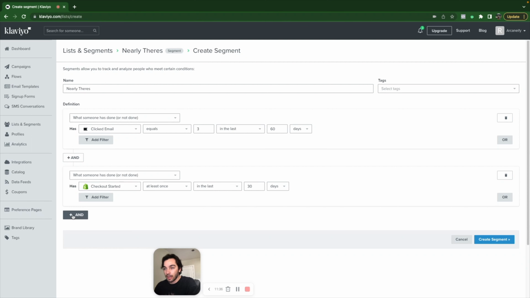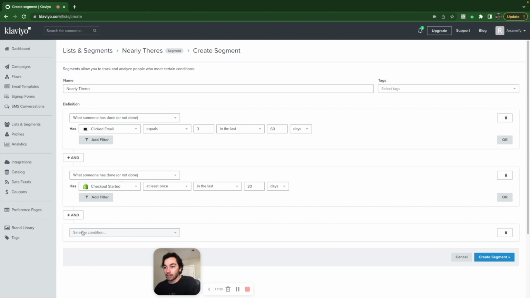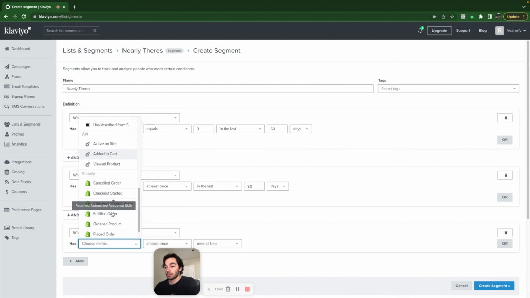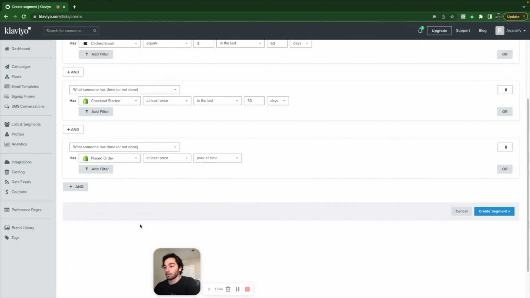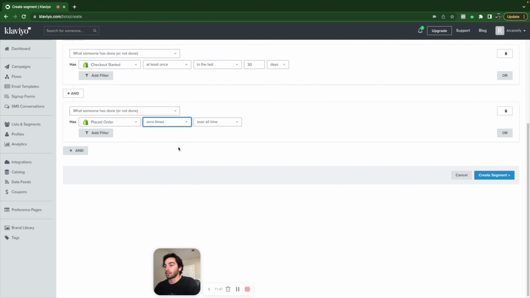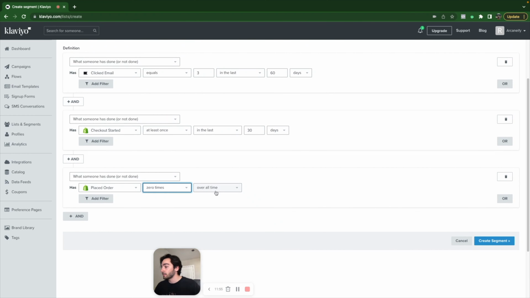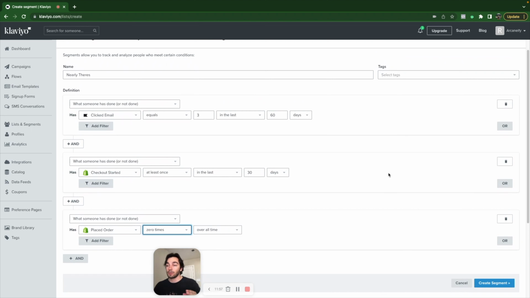But we also want to add, to make sure we're not targeting everyone and people who haven't purchased, we're going to do what someone has done. And we're going to do place an order 0 times over all time. So this is someone who's never placed an order, but they've started a checkout and they've engaged with your list in the last 60 days. It's a really powerful one to get people over the edge. So throw this one into your stack and let me know how it goes. But this is the basic setup.